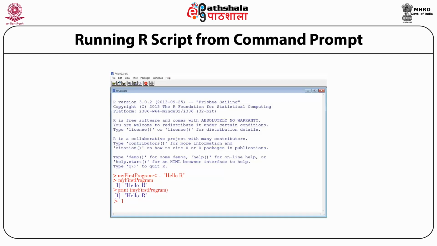Here it is, my first program. After entering, it will return hello R. Here we can see the number 1, which shows the line number. Other than this, we can also use the print function to print the object value. To do this, we need to just type print and, in brackets, the object name, that is my first program, and it will also return the same value hello R.